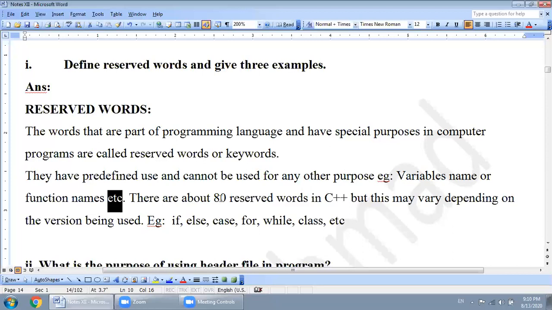There are about 80 reserved words in C++. How many words are there? 80 words. But focus on this thing: this may vary. It can be 85, it can be 88, it can be 100, it can be over 200, depending on the version being used. So I will show you which version we have used for our C++ programs. So what are reserved words? Those words which have predefined meaning in any language are known as reserved words.